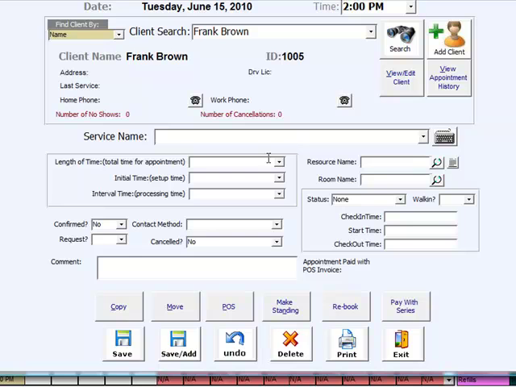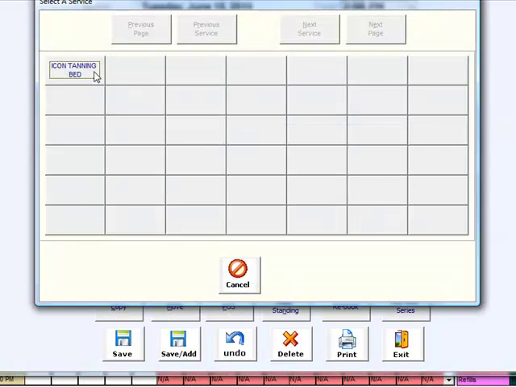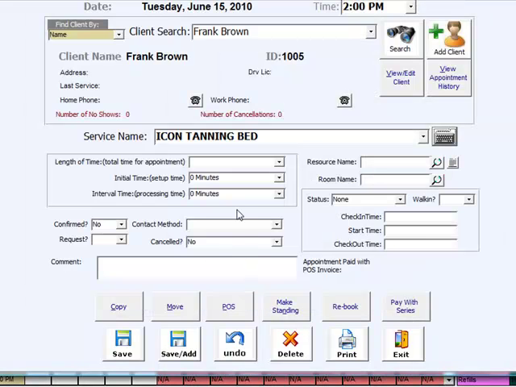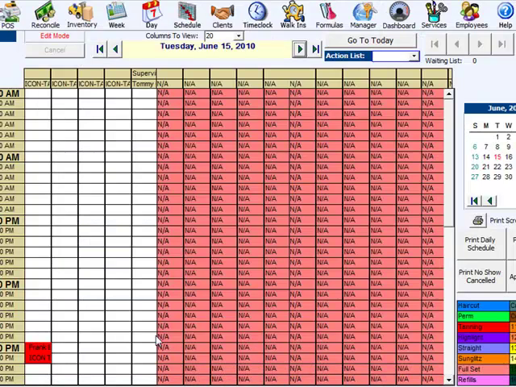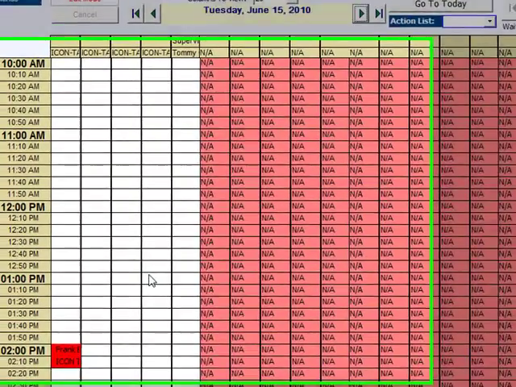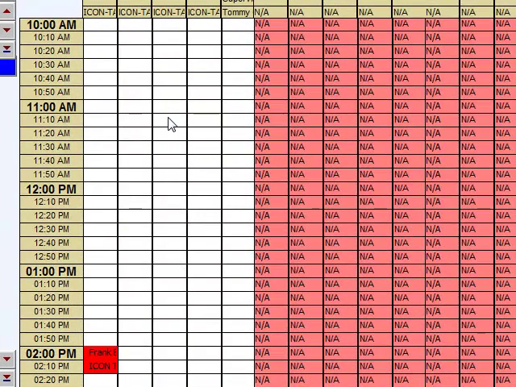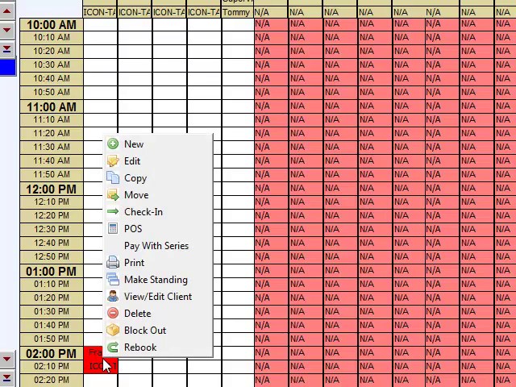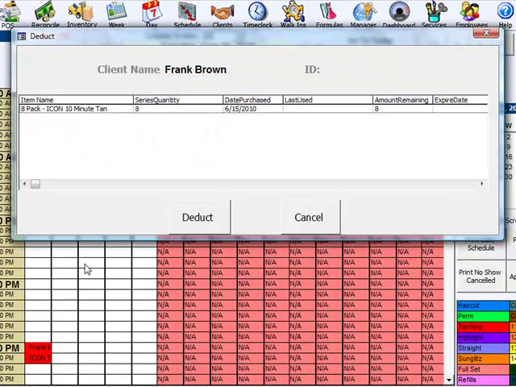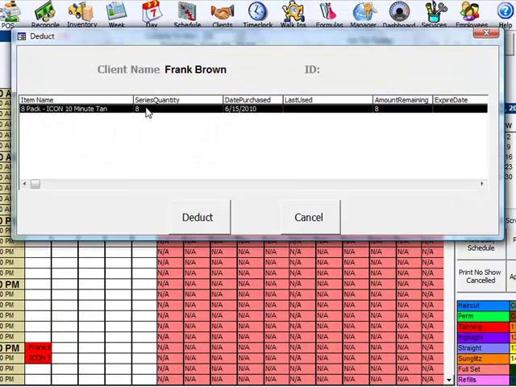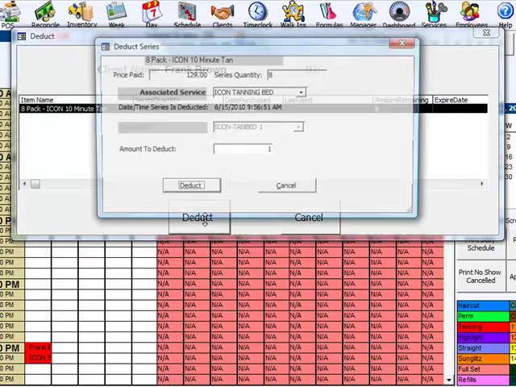All right, that's Frank. What he's going to do is go ahead and use the tanning bed. All right, and that's it. I can just save that. All right, so that's out there. So when Frank comes in at 2 o'clock, and it says, all right, Frank's here, we'll go ahead and check in. All he needs to do is right-click on that and pay with series. You notice how Frank can have multiple series, and then I just click deduct.